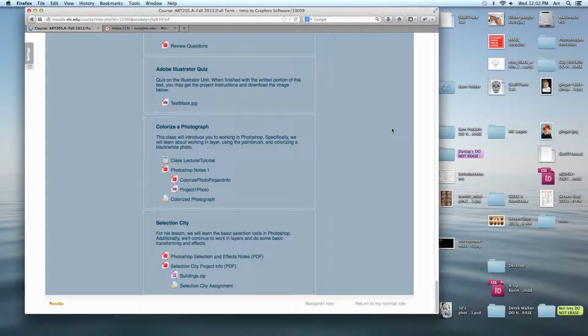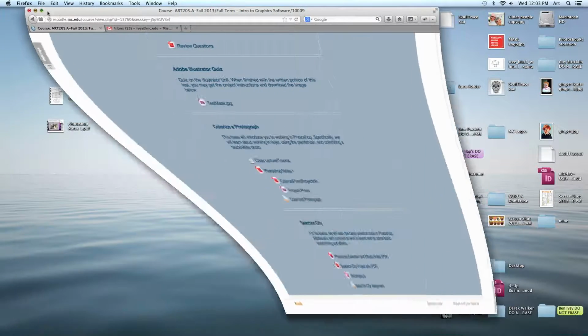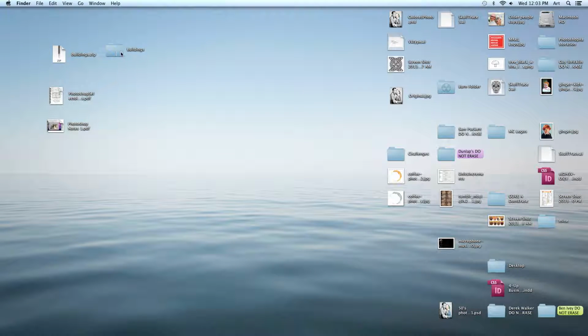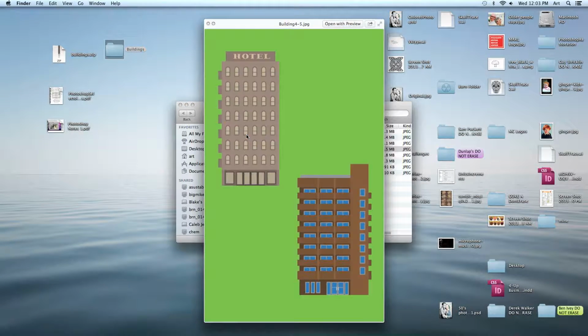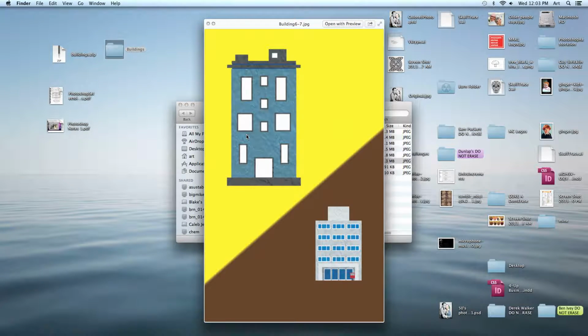Okay, so for today's project, it's called Selection City. Make sure you download, first of all, I've got some notes that are particularly for the selection tools we're using. There's the information that I just handed out to you, and there's a zip file that has several different images inside of it. And so when you download it, here's the zip file. These are the different buildings. We're going to be creating something using each one of these JPEGs.